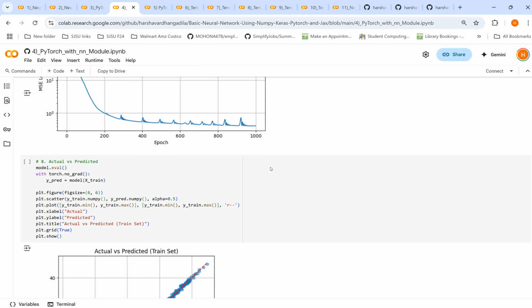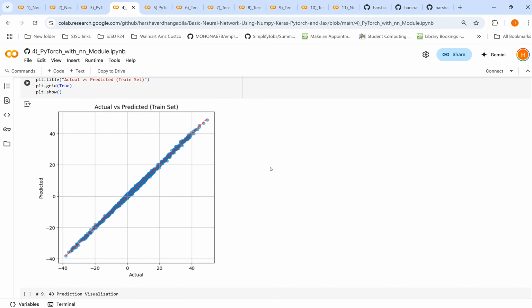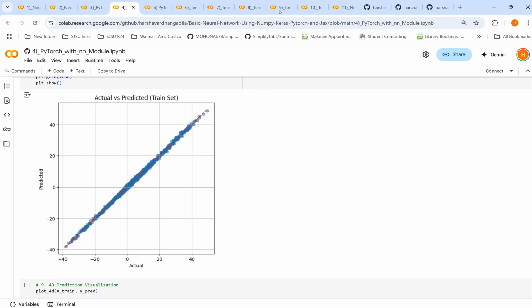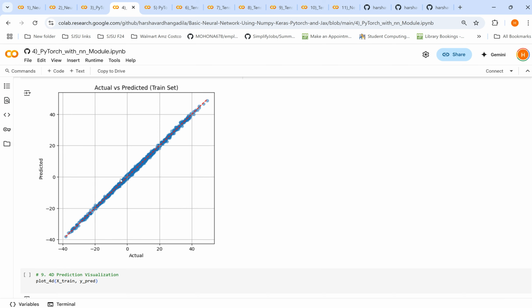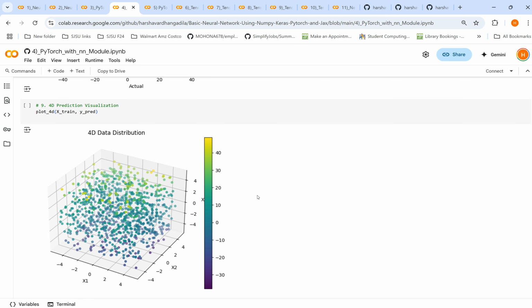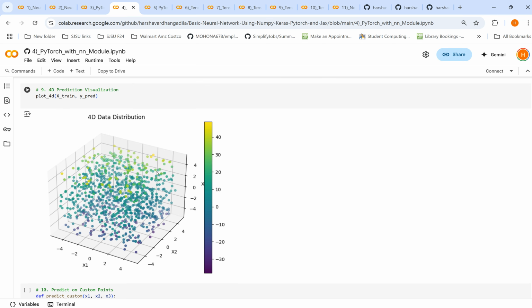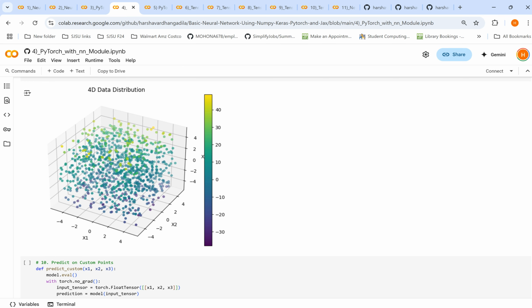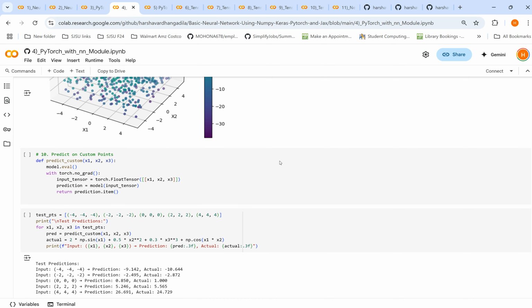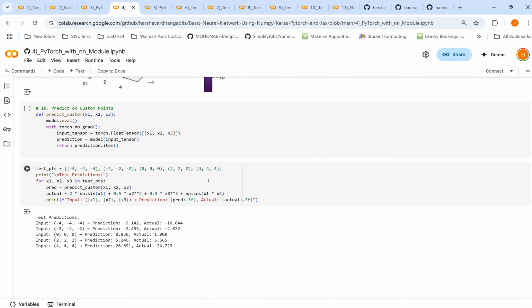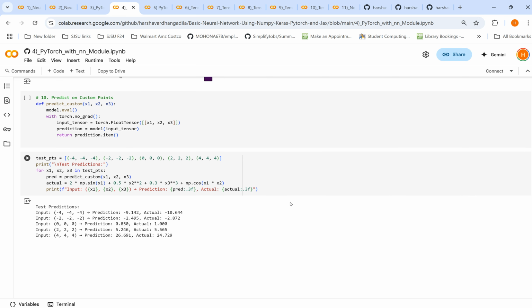And then we evaluate the model on training data and compare actual versus predicted values. The closer the points lie to the diagonal red line, the better the model performance, and our points align very well. We're going to reuse the 4D plot to visualize the model prediction across the 3D input space. Finally, we define a function to make predictions on new data, which are manually specified input points. The model outputs values that closely match the ground truth, showing good generalization.